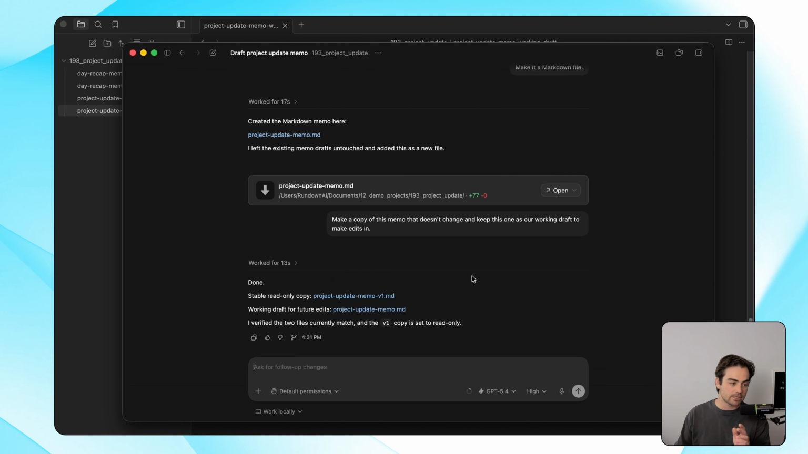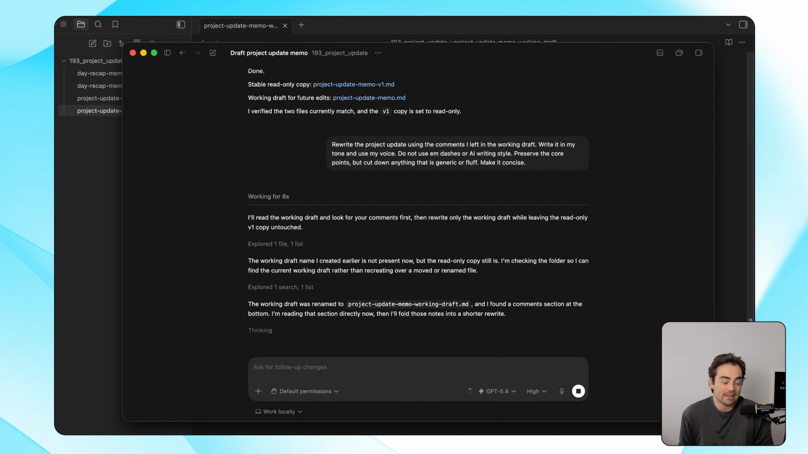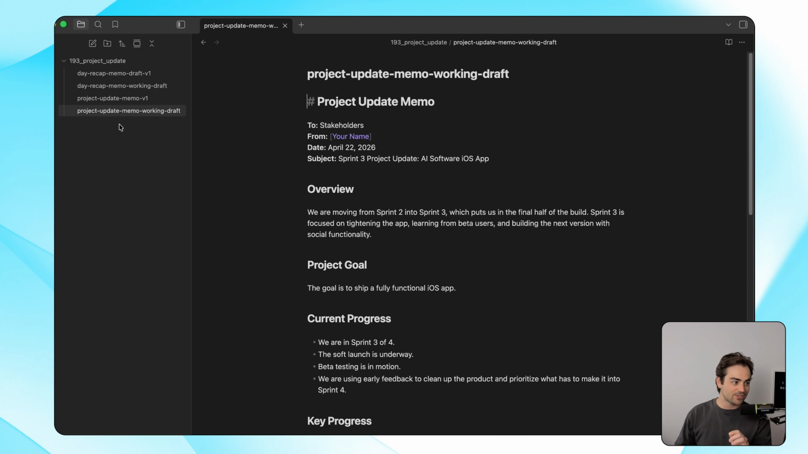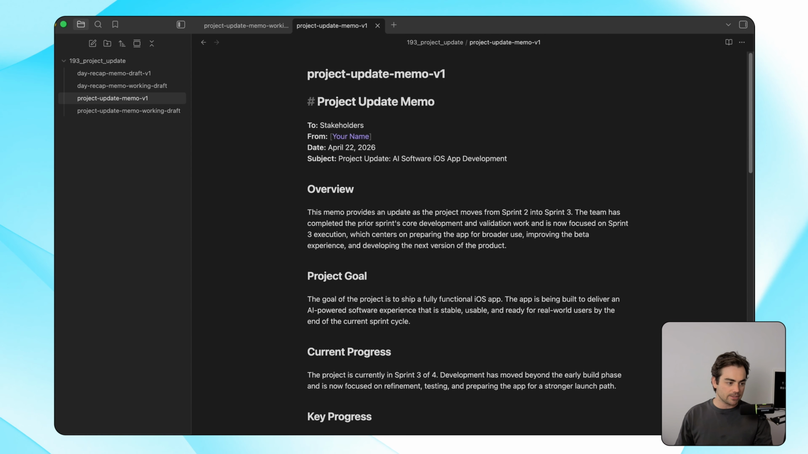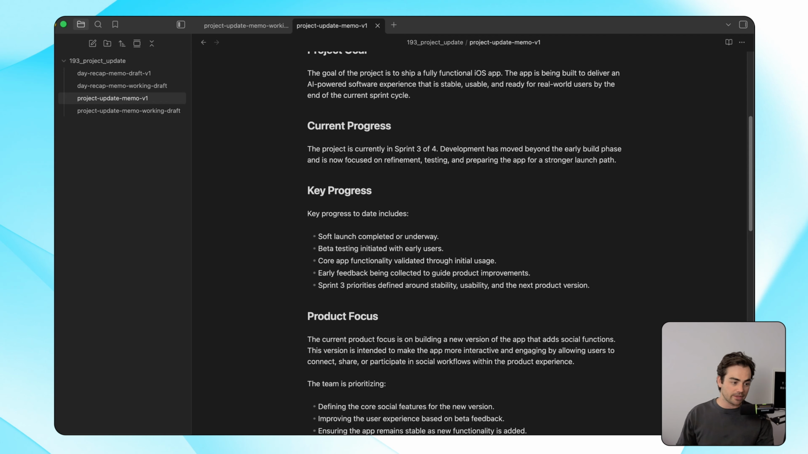So I've left my comments there at the bottom, and then I'm going to say rewrite the project update using the comments I left in the working draft. Write it in my tone. Use my voice. Don't use M dashes or AI writing, and preserve the core points, but cut down anything that's generic or fluff. Make it concise. And I just do loops of that. That's it. You can make an edit like that every minute and a half, and eventually you get pretty good at it. Okay, and you can see how different these documents are now. I mean, they look totally different. You can see this one's way less wordy than the initial AI one.